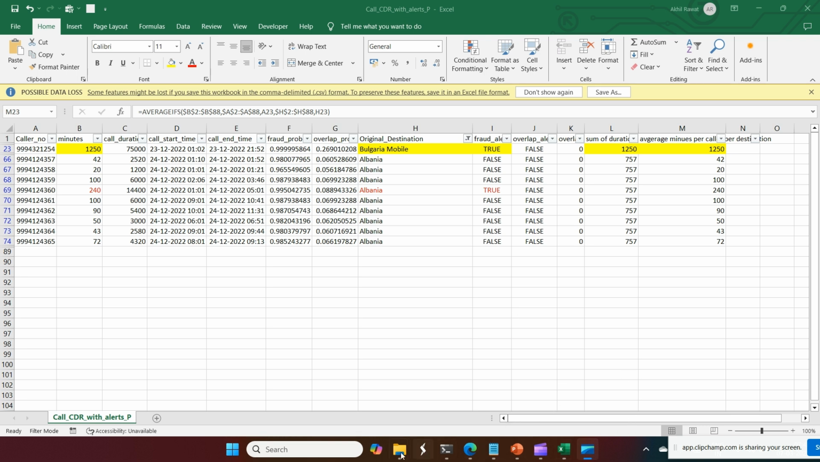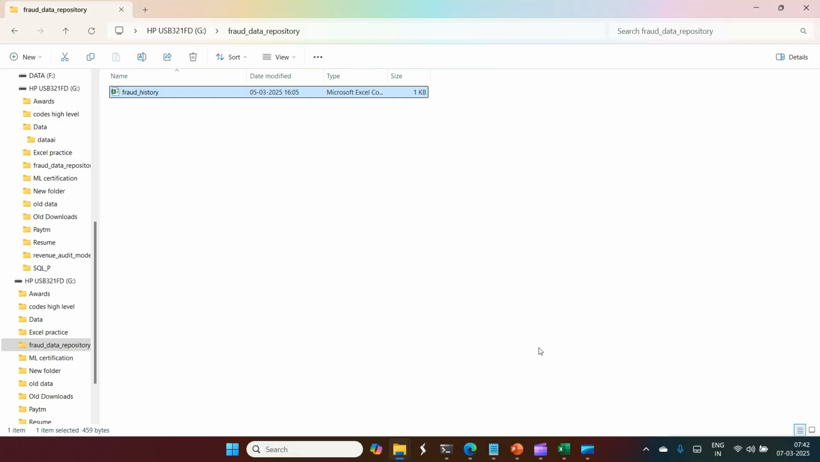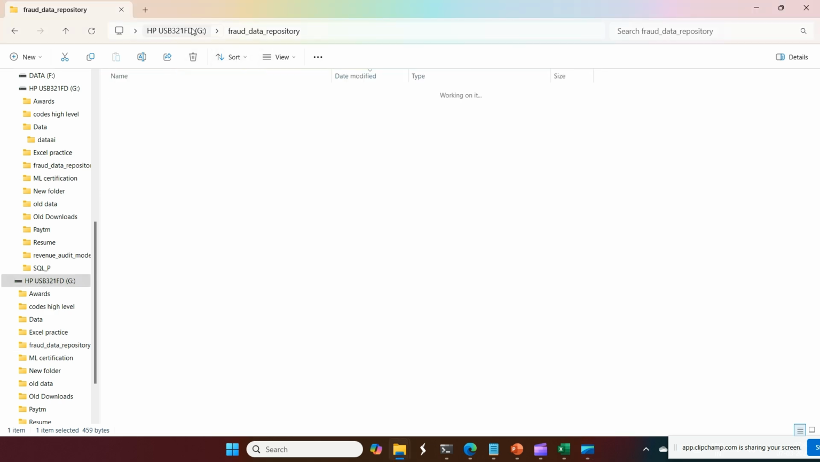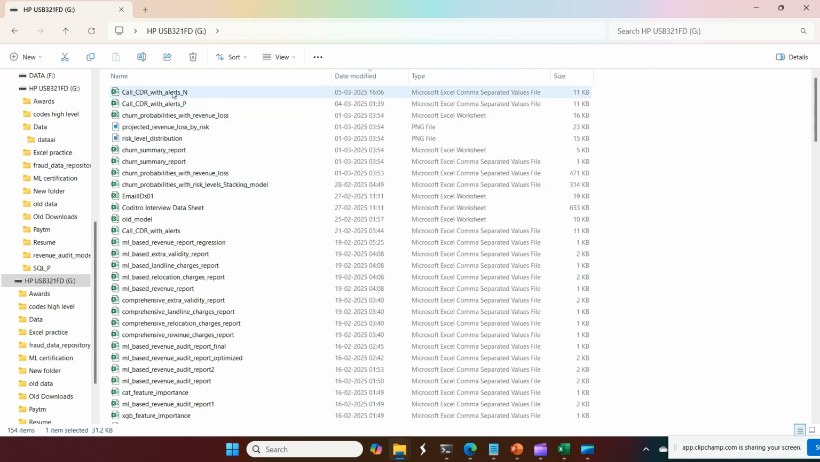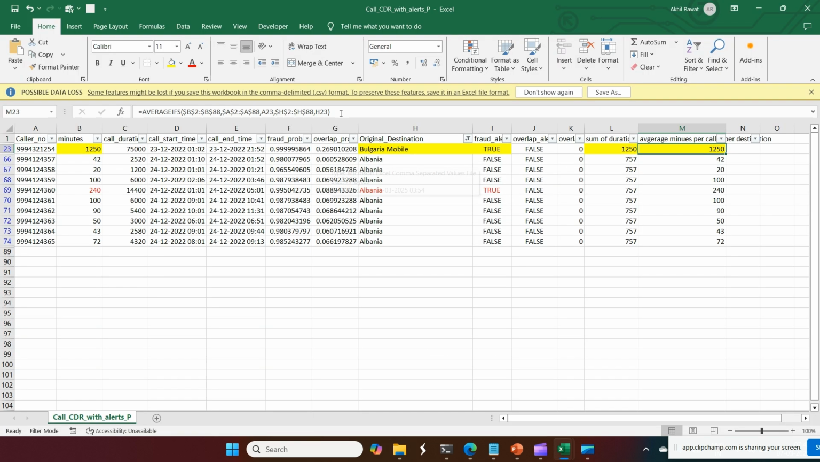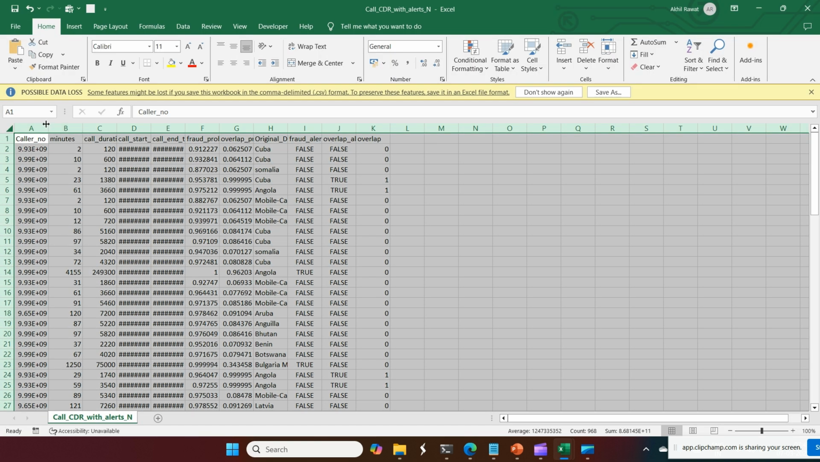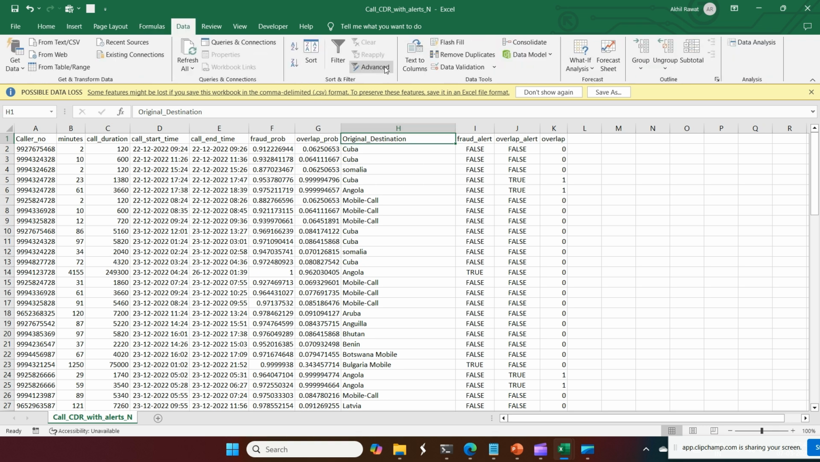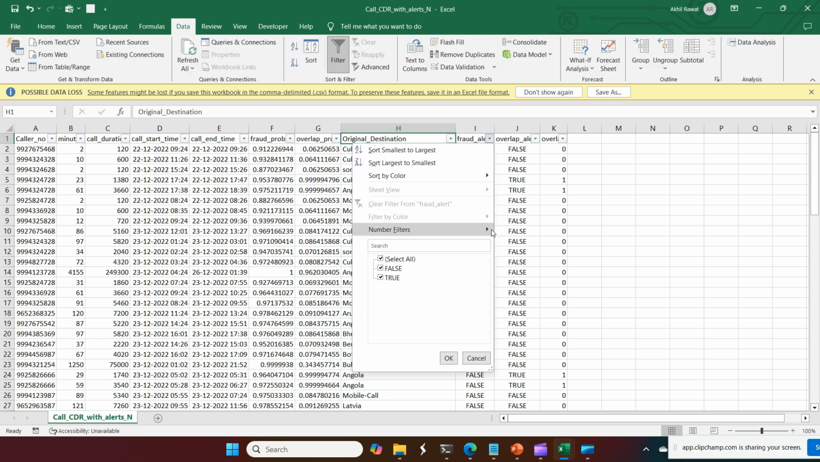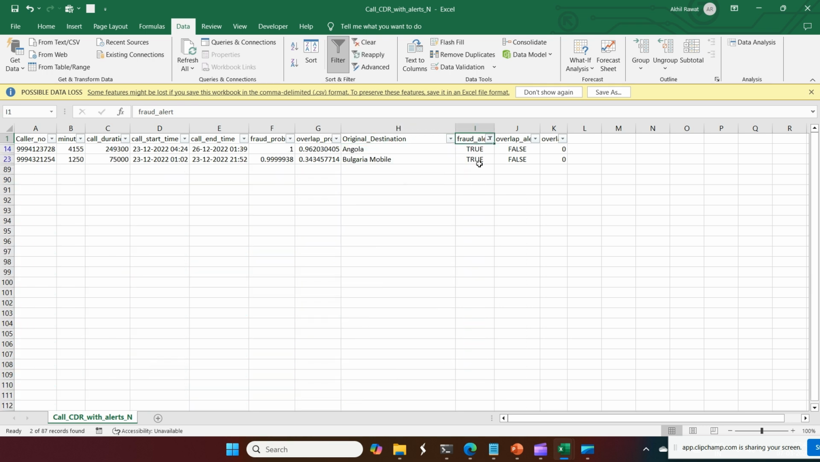And now I will show you the data set calculation with the new code. So what happens? I have already saved it, because it was run last time. So the results are saved. See here, if I put a filter and check the true value for the fraud alert column, see, now gone.